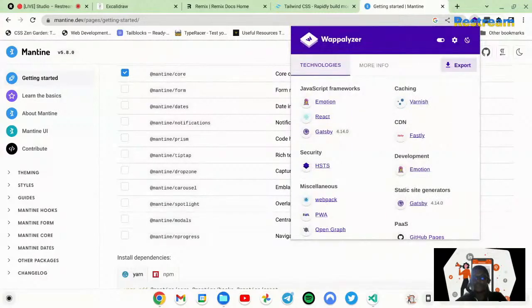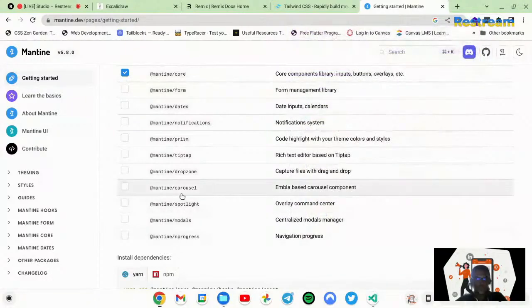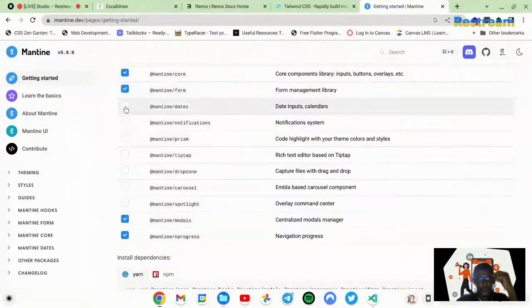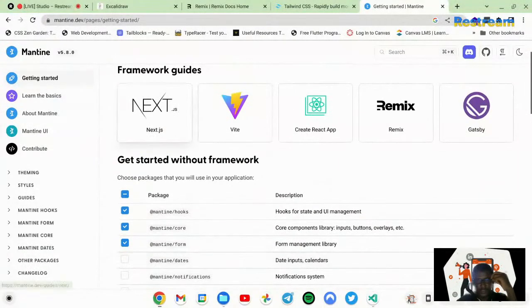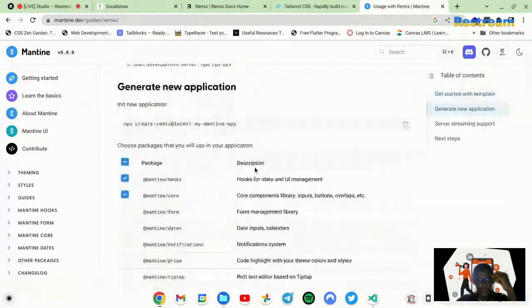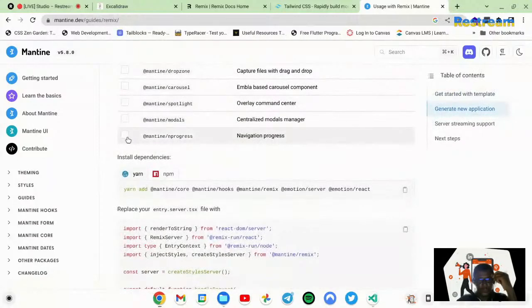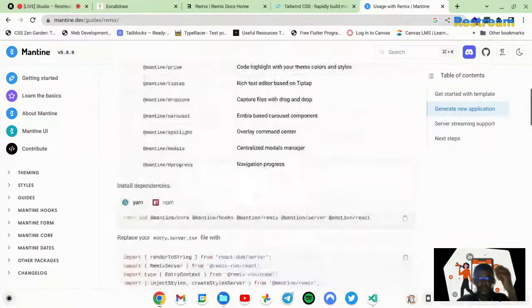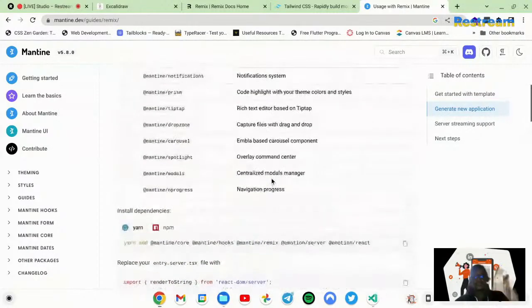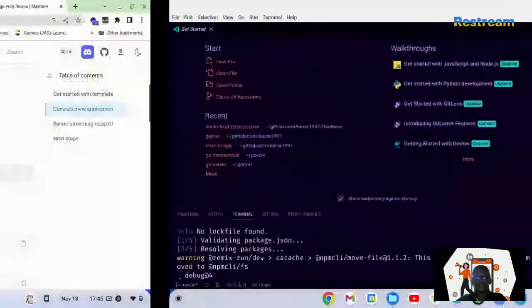Gatsby. Forms. We'll think about that later. We'll think about the rest later on when we need to use it. So this is still not done.